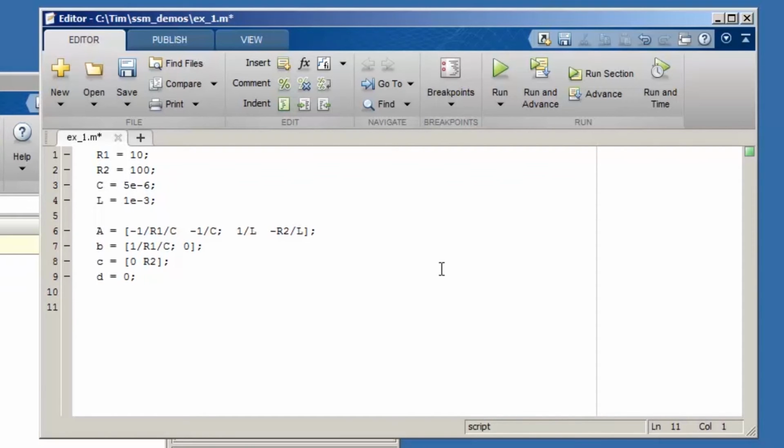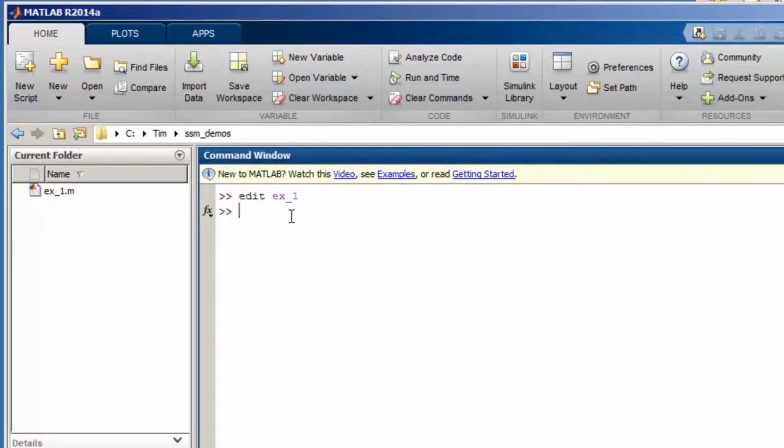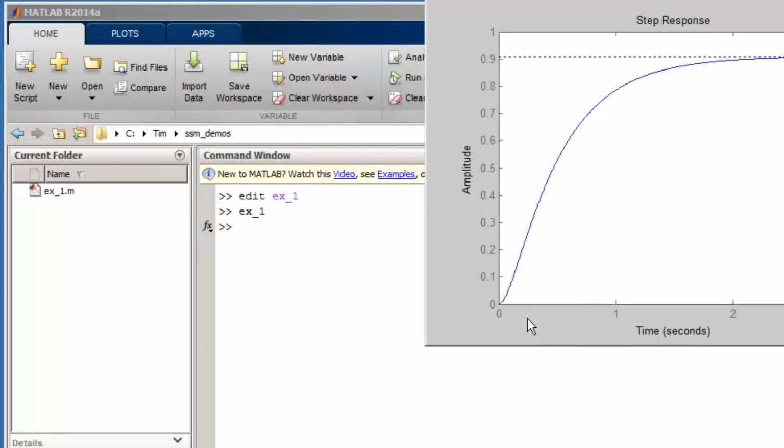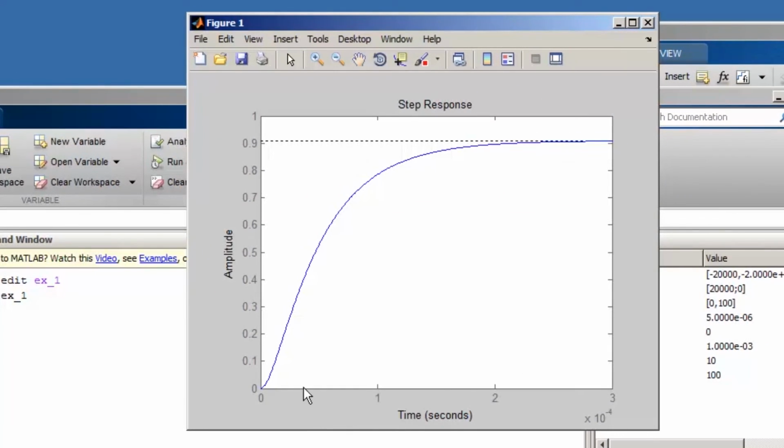Now to create a step response, I can just use the step command. Step of A, comma, B, comma, C, comma, D. That will calculate the step response and display it as a figure in the window. To save the file, just click on the Save button. To run it, go back to the command window and type the file name, ex_1. And there's my step response.